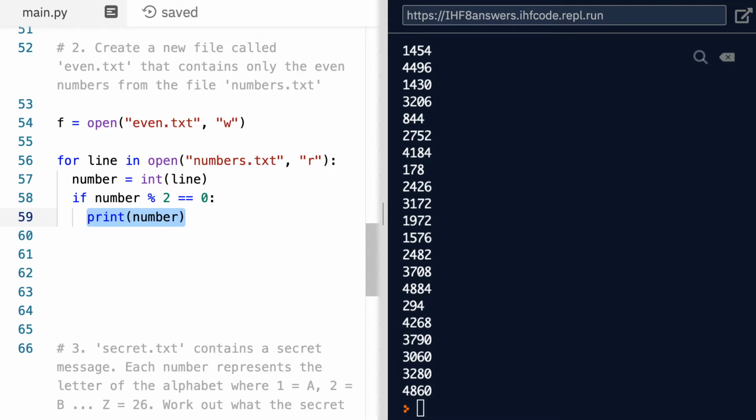Now as the final step, I need to write that to our file. We've called it f on line 54. So we're going to say f.write, and we're going to put in the number. Let's see what happens when we just do that. So I'll run the code again.